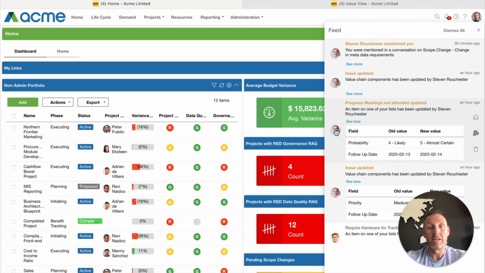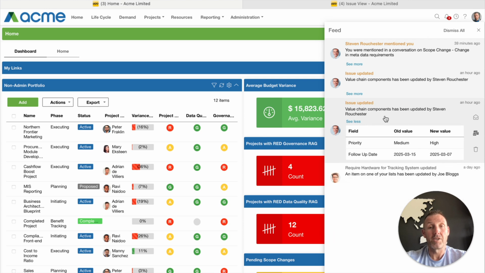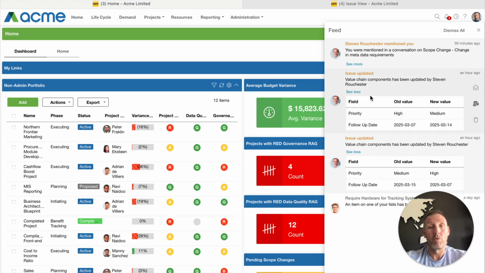So we can see who made the change, but most importantly, we can see directly, which saves a lot of time and effort and not having to drill into these. And if I'm happy with that change, I can simply accept it. Another example of a change.